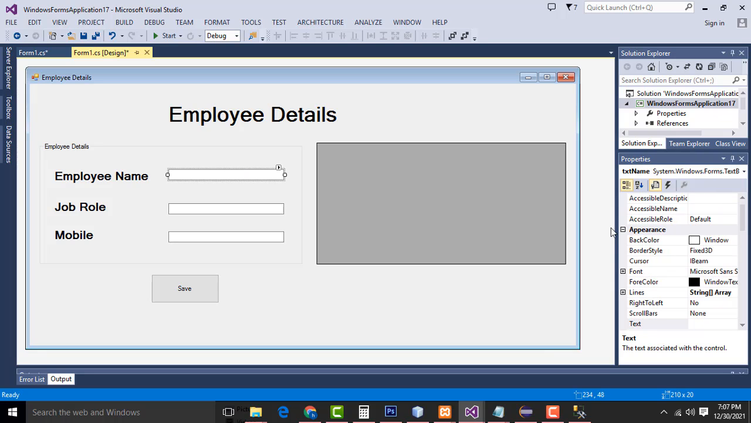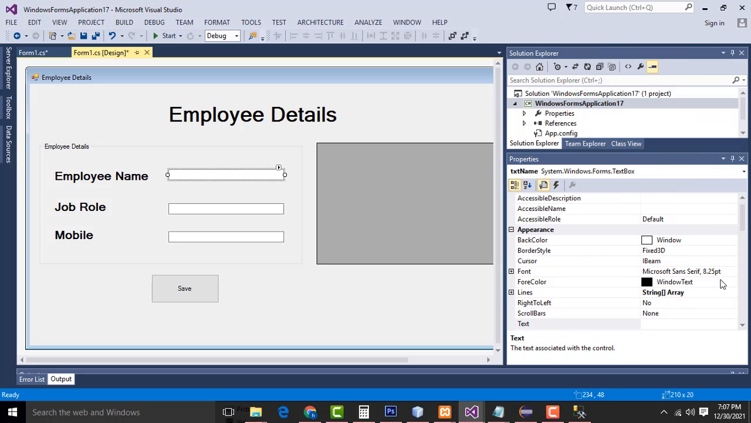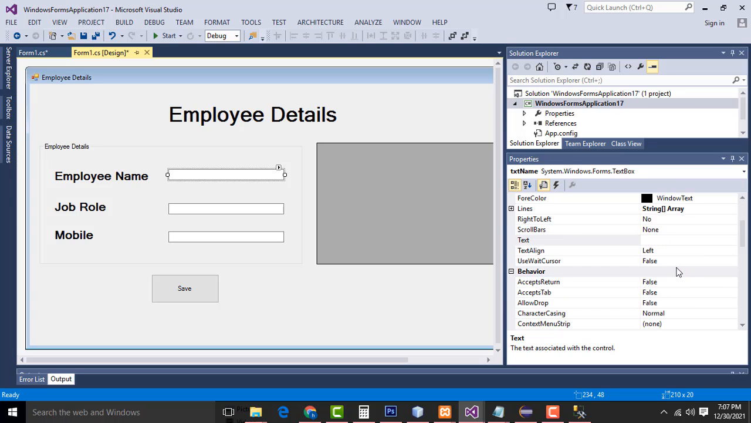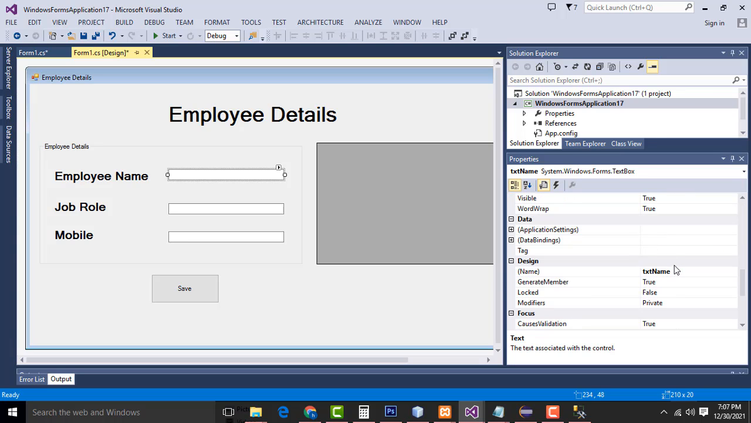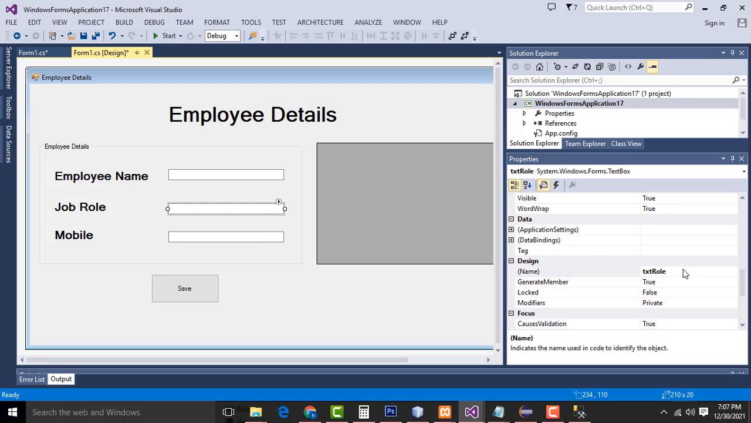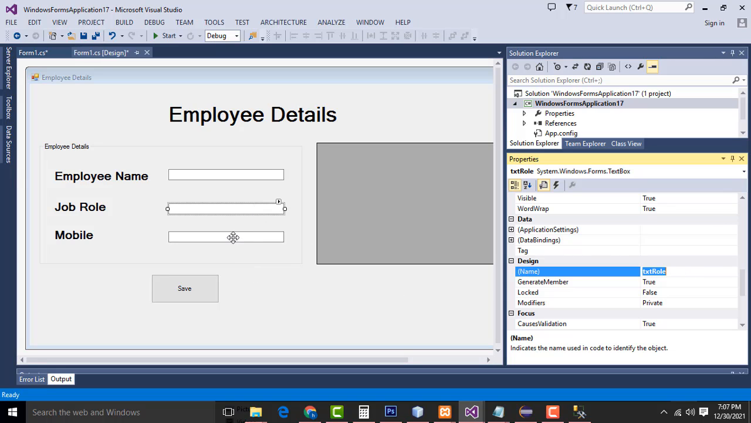After that, I have each text box, I would change the name. Select this text field. Here we have to change the name. I have to change it as the name property. TXT name, you just select that property, you just type TXT name, press enter key. Job role, select this job role, press enter key. Mobile number, enter key. Okay, right, you have set it successfully.